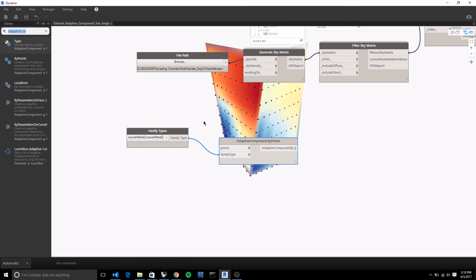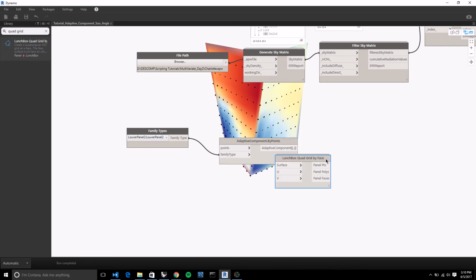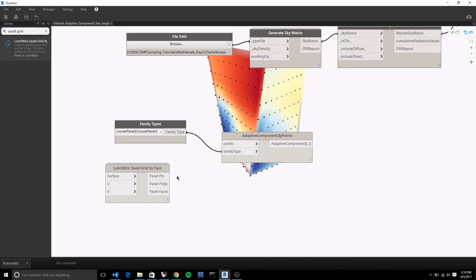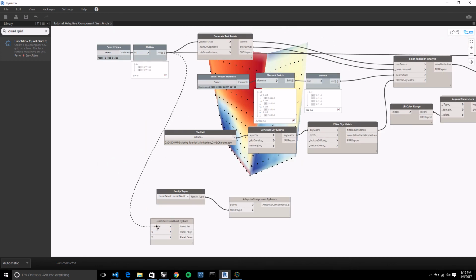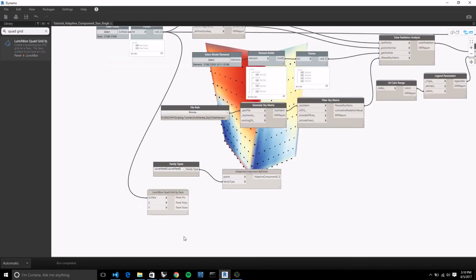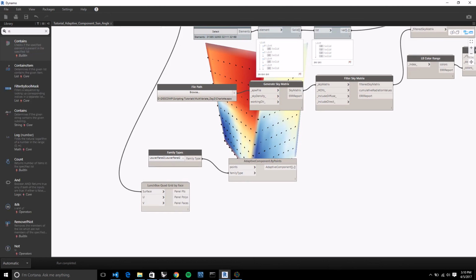So with Lunchbox we can do a quad grid panel. So we'll do Lunchbox quad grid by face. Alright, so now we need to give it a set of surfaces, and we have this set of surfaces for our analysis already imported, and then we need to give it a number of U and V divisions. So we can create a slider for that.